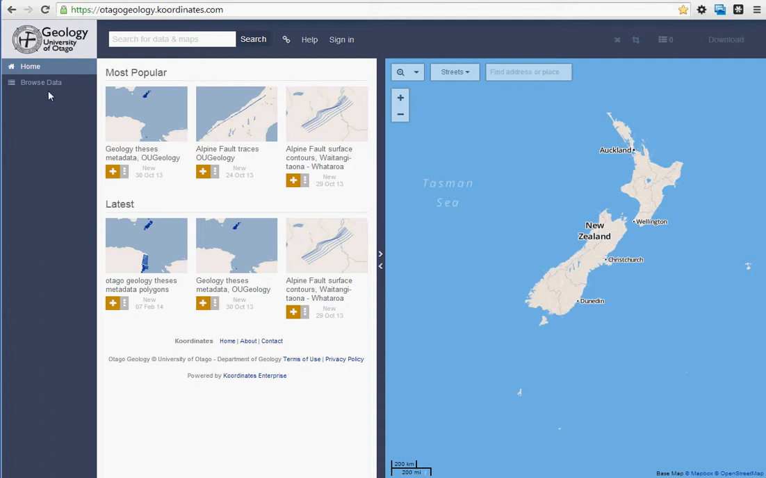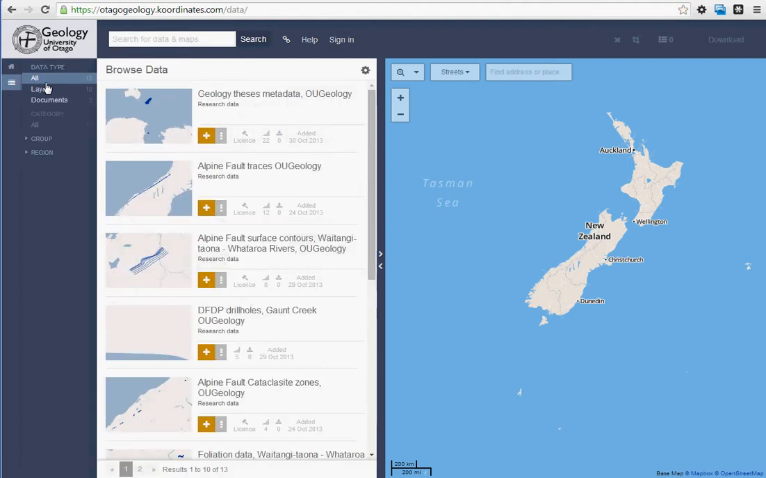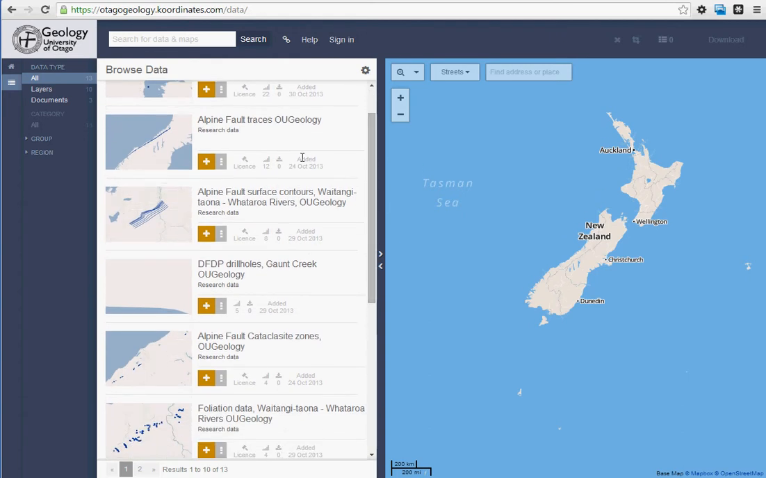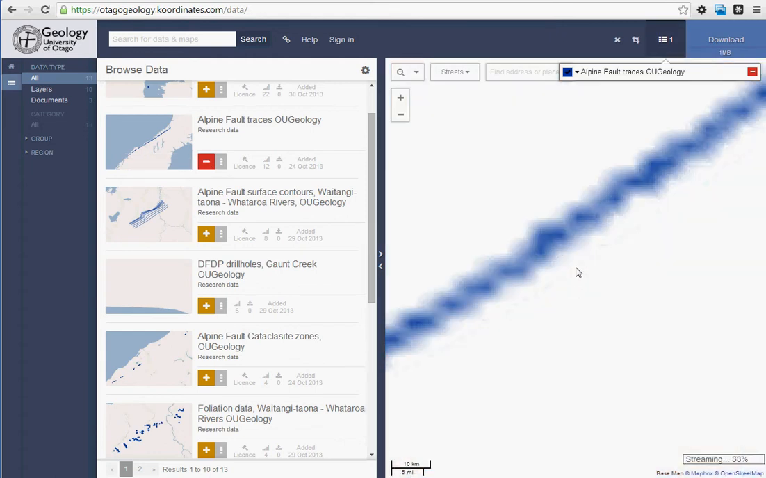So starting from here, let's just go to browse data. Some of the main data sets we have are metadata to do with theses, so information such as the title, the author, the year published, that sort of thing. And we also have some research data output. So we've got Alpine Fault traces. Just add those to the map and you can have a quick look at them.